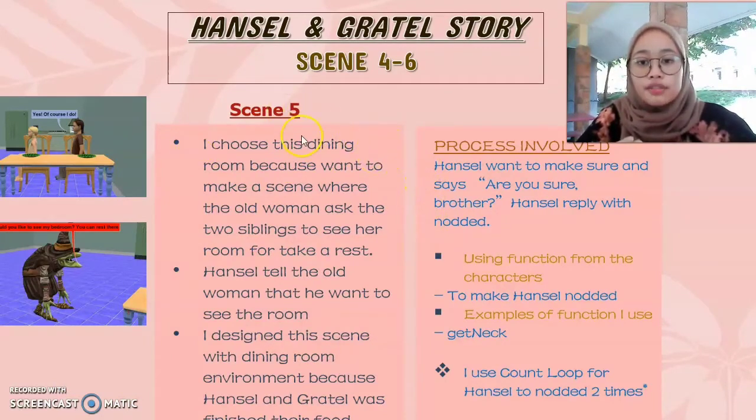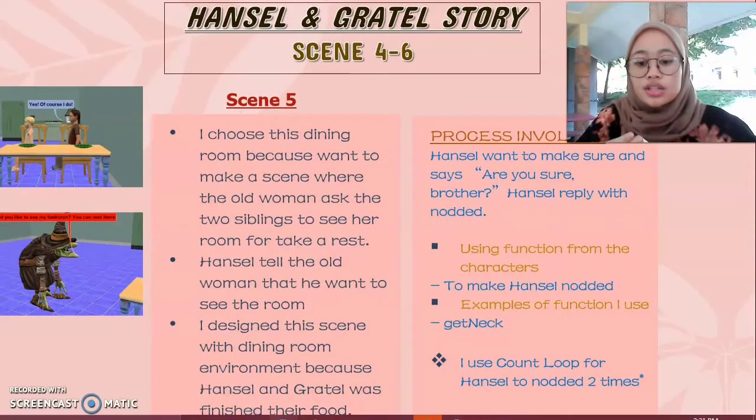Then, scene 5. I chose this dining room because I want to make a scene where the old woman asks the two siblings to see her room to take a rest. Hansel tells the old woman that he wants to see the room. I designed this scene with a dining room environment because Hansel and Gretel had finished their food. Process involved: Gretel wants to make sure and says, are you sure, brother?